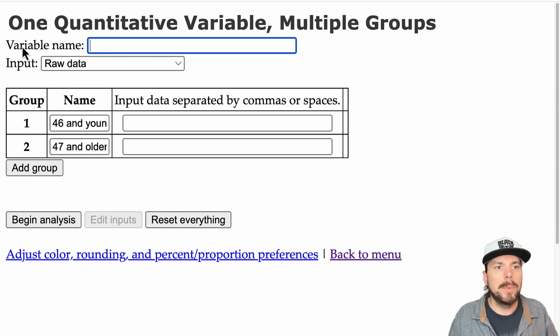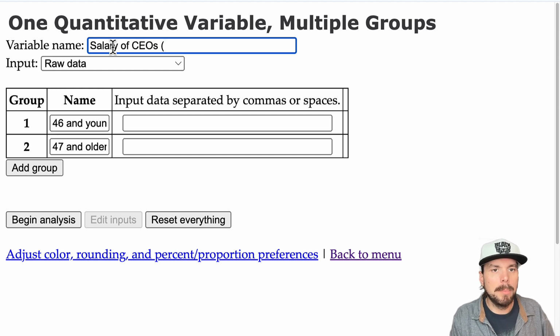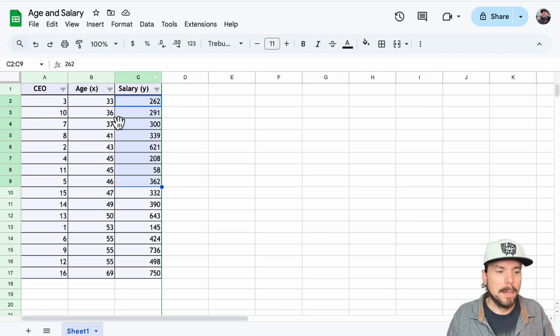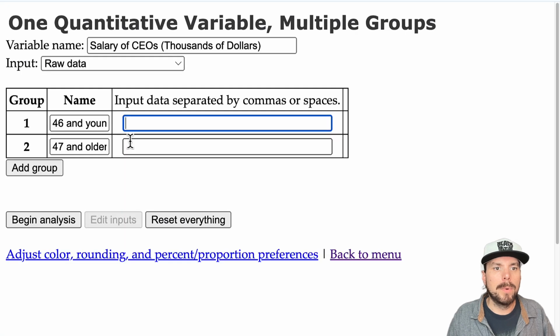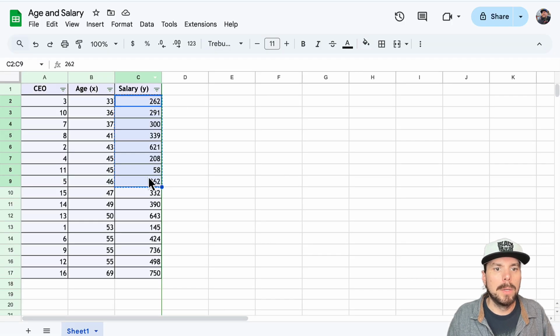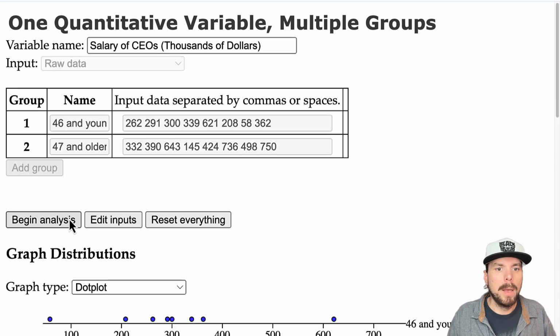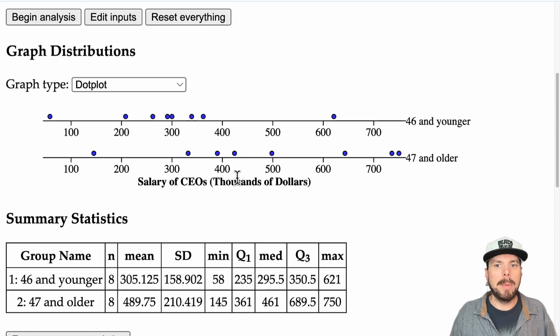And in Stapplet, we usually get a chance to name the variable. The variable here is salary of CEOs. You might say a sample of CEOs or get more specific, but I'm just going to keep it simple. And this is in thousands of dollars. So I want to copy and paste the salaries for the younger group and the 47 and older group down here. And we will get to see those side by side.